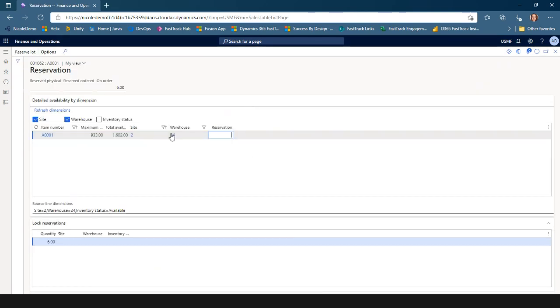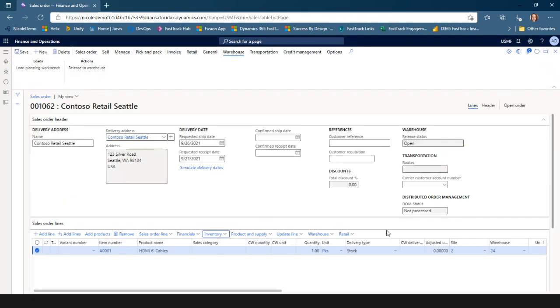I can see I'm working in my WMS enabled warehouse with the Contoso data. So warehouse 24, I've got plenty of on-hand inventory for this item. So I'm just going to go ahead and reserve the whole lot, which you can see is 6 eaches for that one pack that was on my sales order line. So now that I've got a reservation, I can release this to the warehouse.